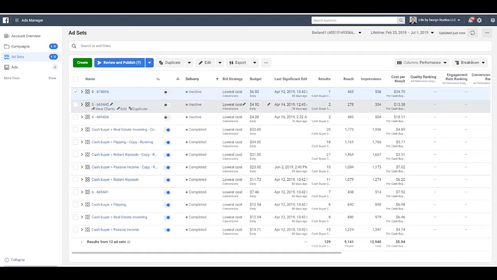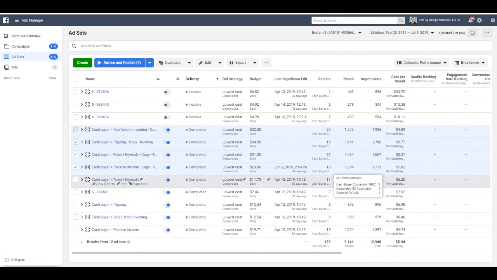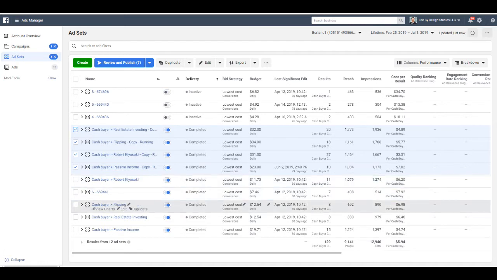Okay? So you guys can see, remember, ignore these four here because these are the ones already duplicated. So you guys can see that I chose the top performing ads. I went in and changed it so I know what keywords they were. Look, Robert Kiyosaki got 11 conversions. Flipping got 8 conversions.